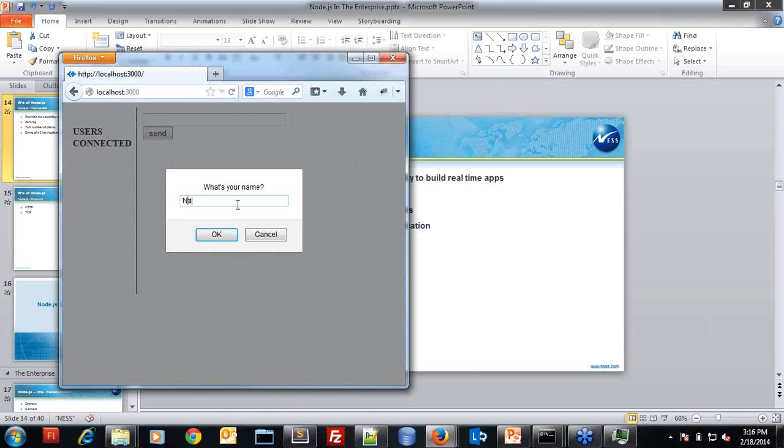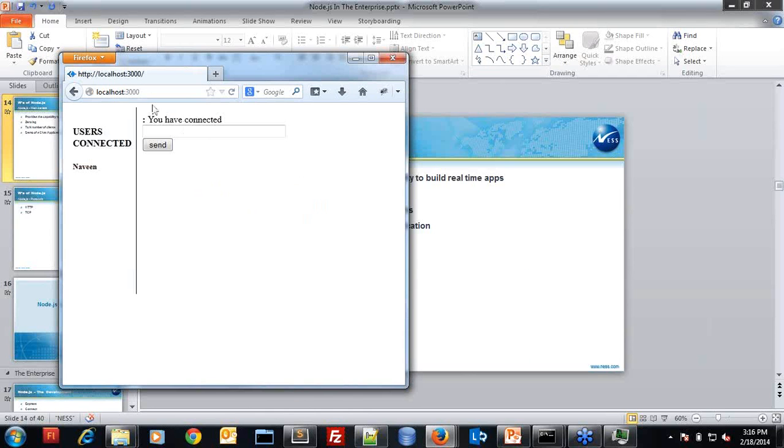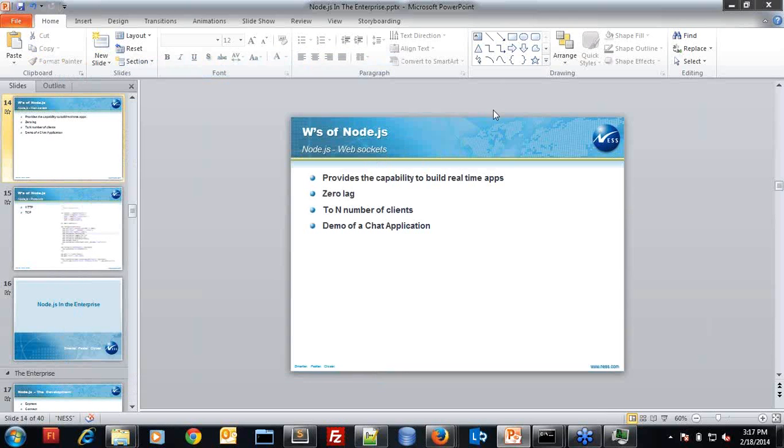Right? So let's say the first user is Naveen, and I'm bringing up another instance of the browser. Just give me a minute. You should see it in a few minutes.